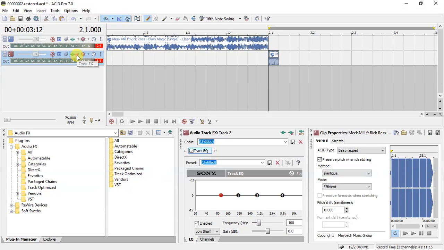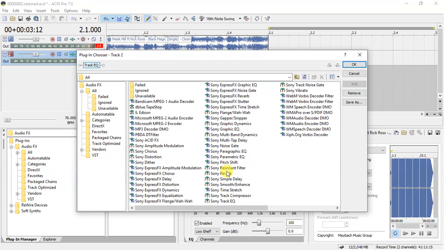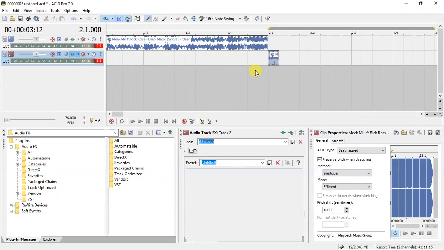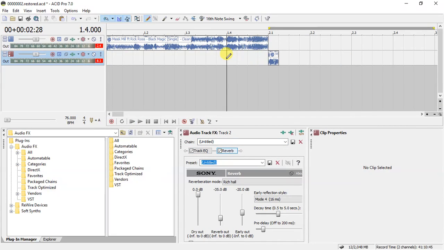Right click, plugin chooser, and then look for Sony Reverb and double click on it, so that it can appear over there. If you play it in default, it's still awesome. It's actually the one that I usually use. I'll play it and you listen and hear it. It's in its default form. It's not that heavy.